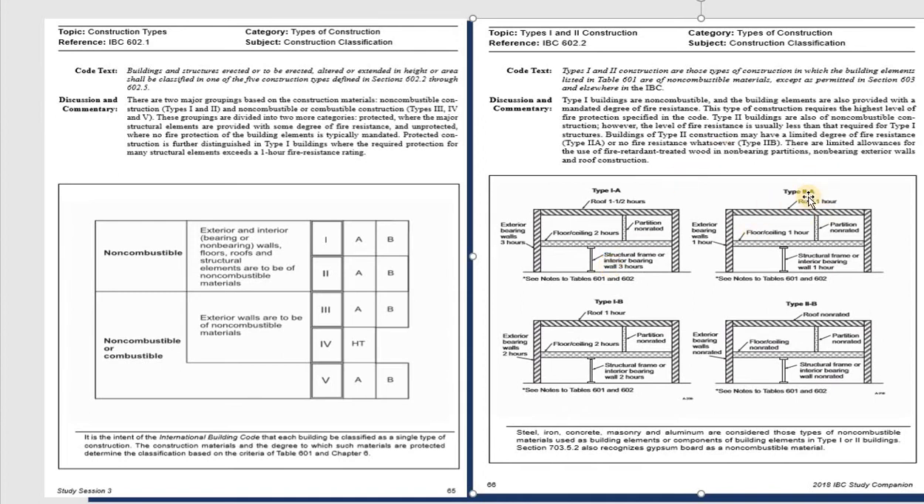Same thing with type 2, but type 2A and 2B are different. For the roof on type 2A they have 1 hour, but on 2B we don't need any 1 hour. That means non-rated. And after that, the exterior wall you need 1 hour, but on 2B you don't need it. And for the floor ceiling, you have 1 hour structure, but on 2B you don't need it. Same thing like that.